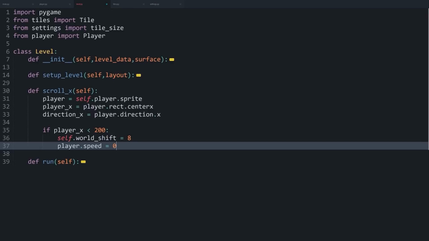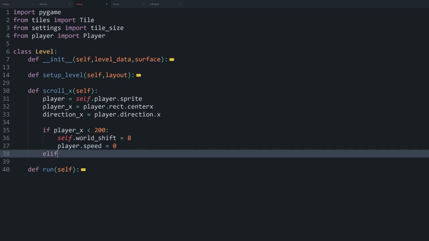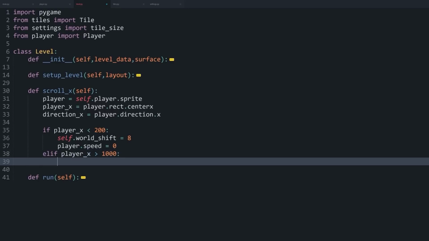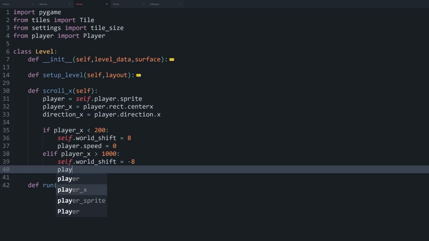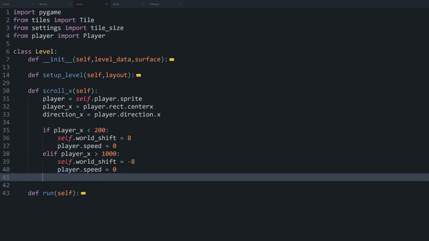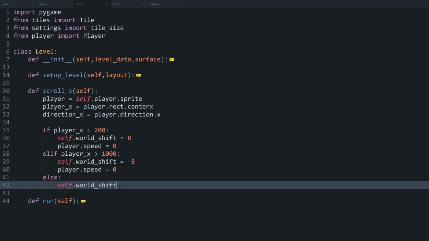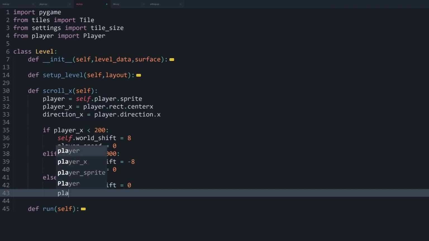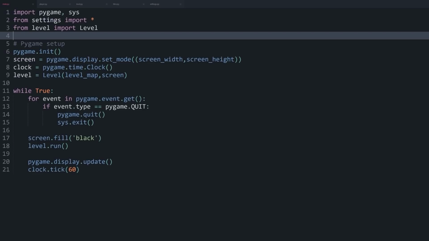And now in here, we have to add a couple more things. First of all, I want an elif statement that if my player x is greater than, let's say, 1000 for now. If that is the case, I want self.world_shift to be -8. And again, I want to set my player speed to 0. And if neither of those things are the case, I want to set self.world_shift back to 0, and my player speed should be 8.